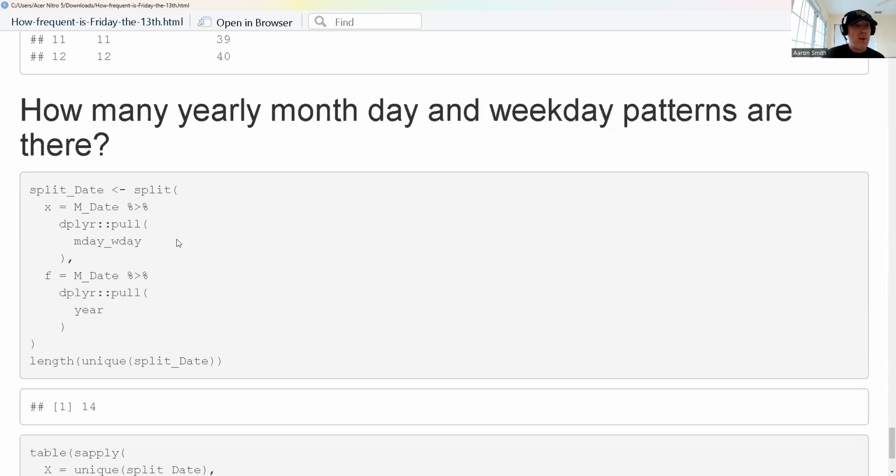So what I'm going to do is take every single month, day, weekday pattern for each individual year. I'm taking each year of the data frame, taking only the month, day, weekday pattern that it has, looking at only the unique ones, and then counting the number of unique patterns. We have 14, so it's exactly that way.